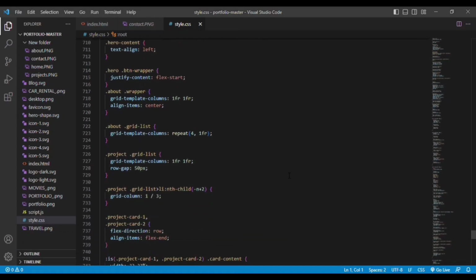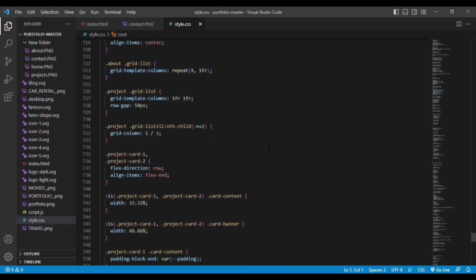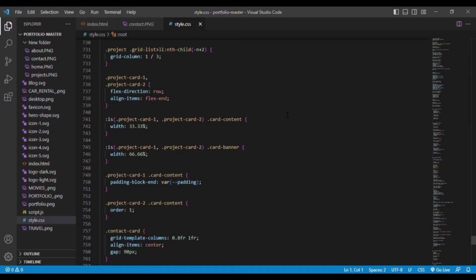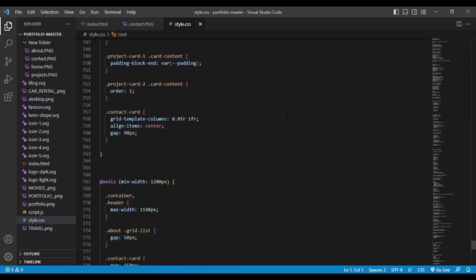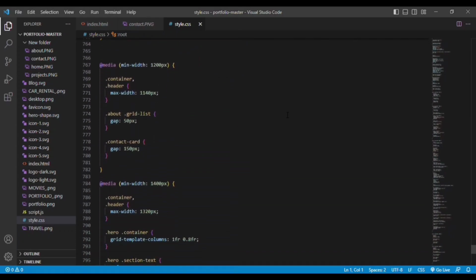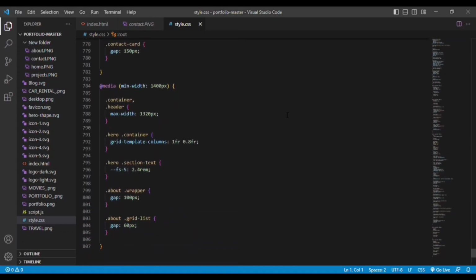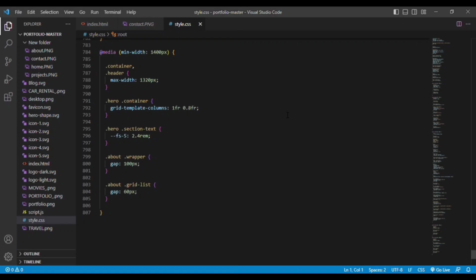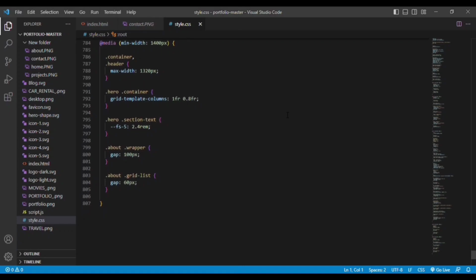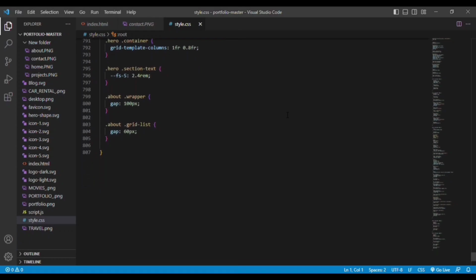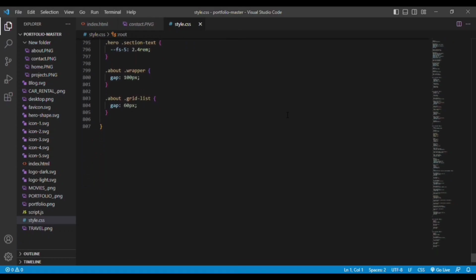And for grid template column repeat 4, you can see 4 elements will be repeated in the about section. This is for the desktop version. Next we can see the minimum width is 200 pixels, this is also for the desktop and above version. You can see this is also for the above screen size values only. So this is the entire HTML CSS. Now let's go to the script JavaScript.